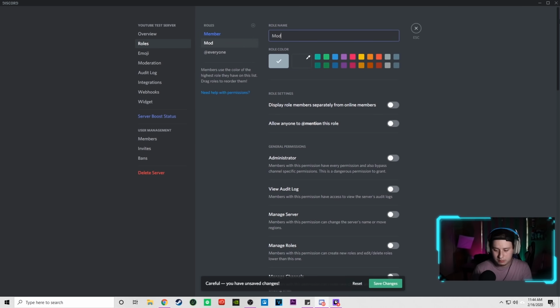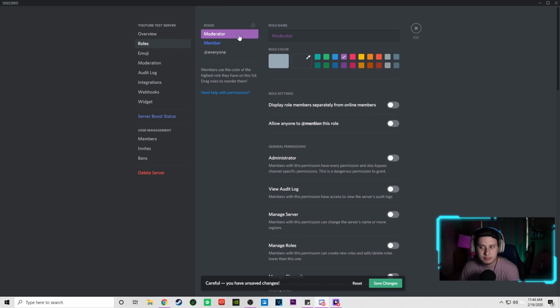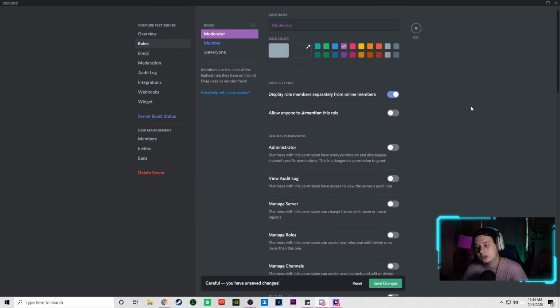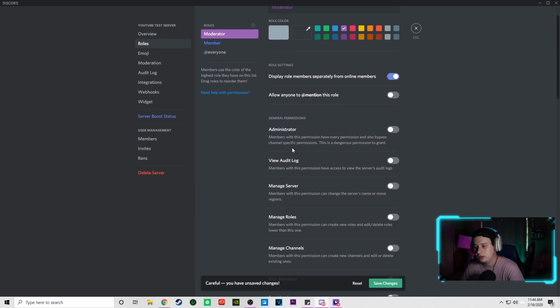So let's type in moderator. This one's going to be a little different. We're going to be adding some special permissions for this. I always like to make my moderator roles purple. So now that you added this role, it put it under the member role. Make sure you drag it above the member role. You want them to be above the member role. That way it's going to display them higher up on the server. This is basically a list of where it's going to display people on your server list on the right side of your screen. So we've got the moderator role. We're going to display role members separately, like we said we do on every one of them.